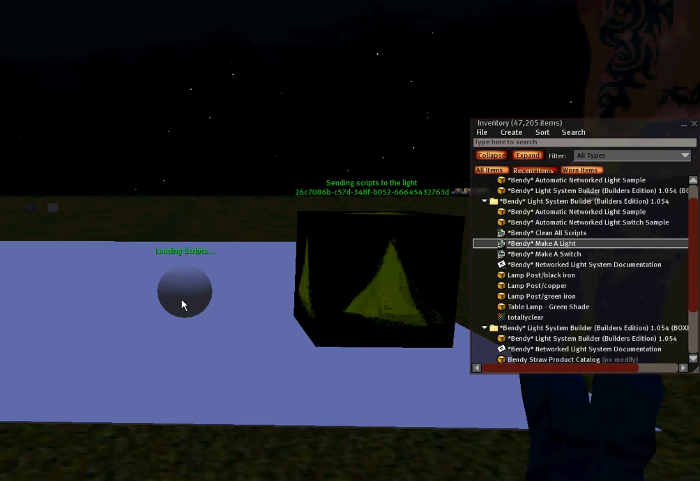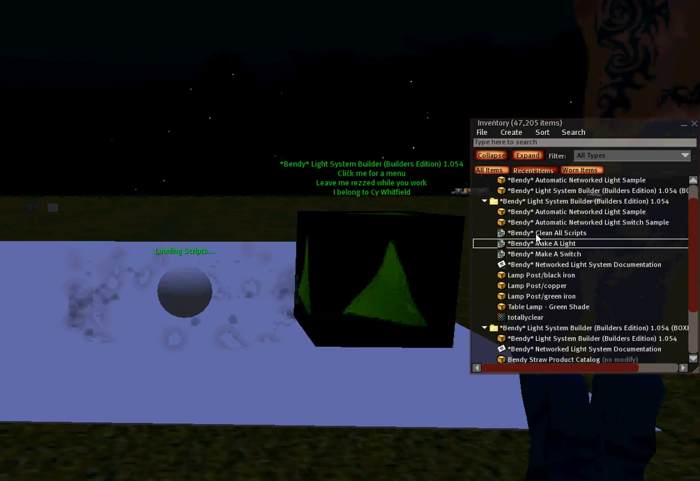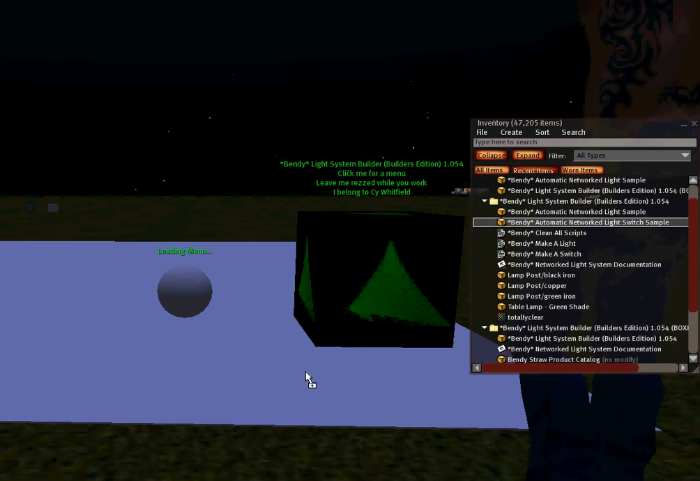Once it's finished loading, I'm going to go put a switch out here too, just because the light's about to become invisible and I won't be able to click it anymore. So I'm going to go ahead and put the switch out here. Get that going too.